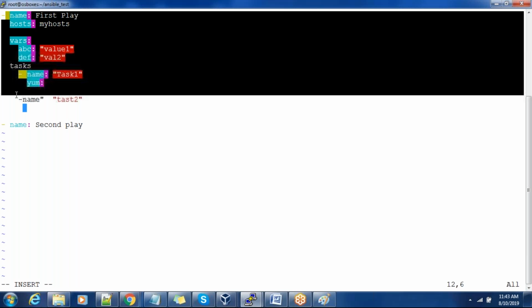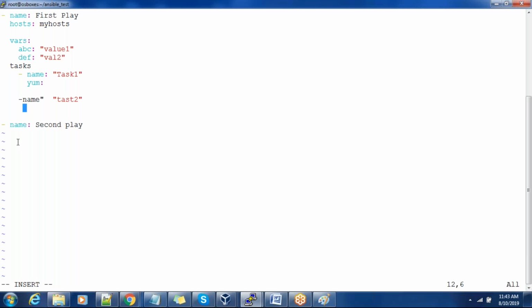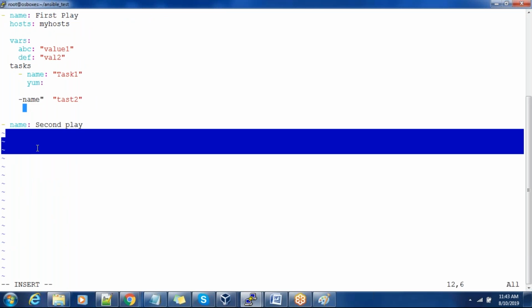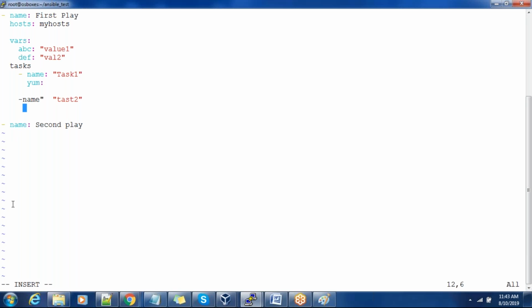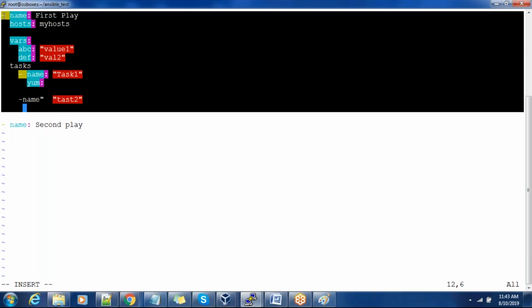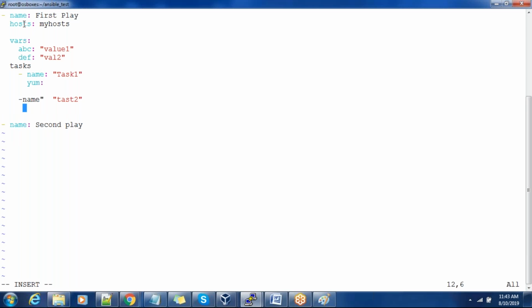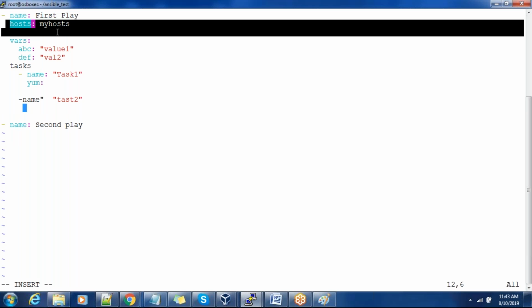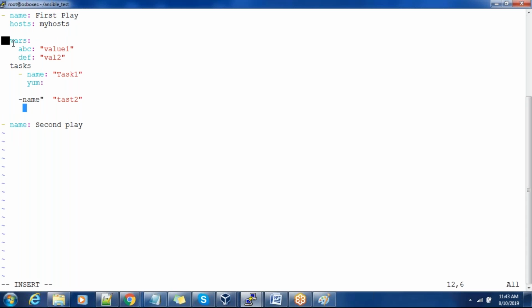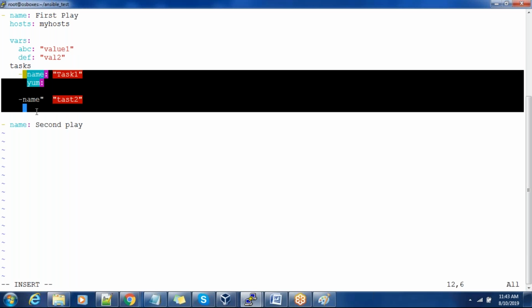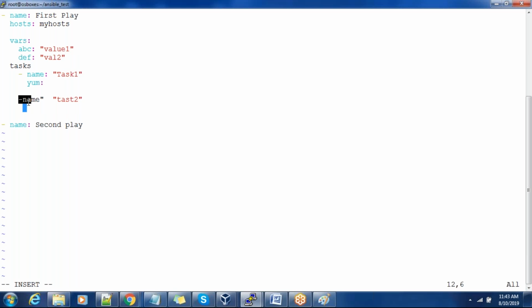So all these things together form one play. You need to execute this on my host and another thing on another host, and you can write that in the playbook like this. So a playbook means a series of plays, and each play will have portions like the host, a variable section where you define the variables, and tasks, the actual tasks, an array of tasks. Hyphen means this array of tasks we will define.